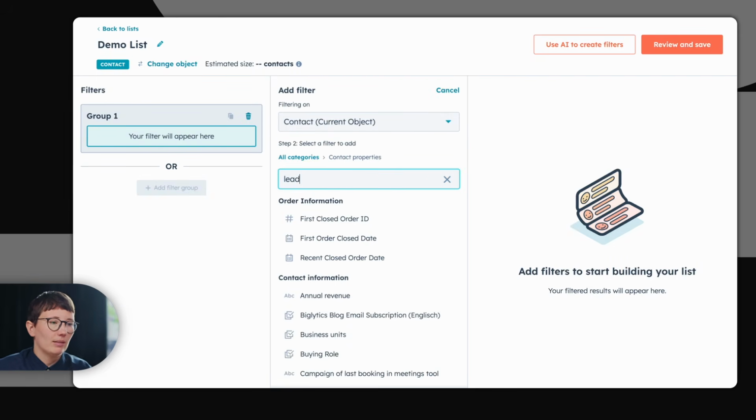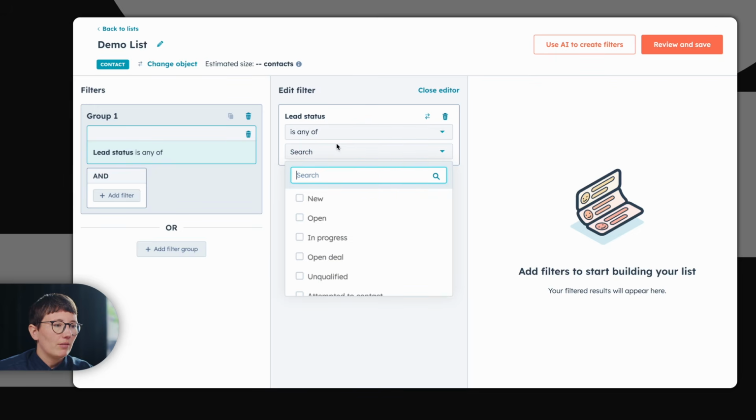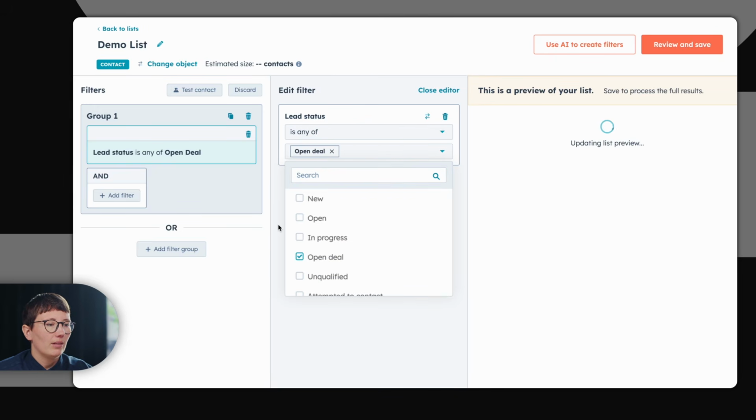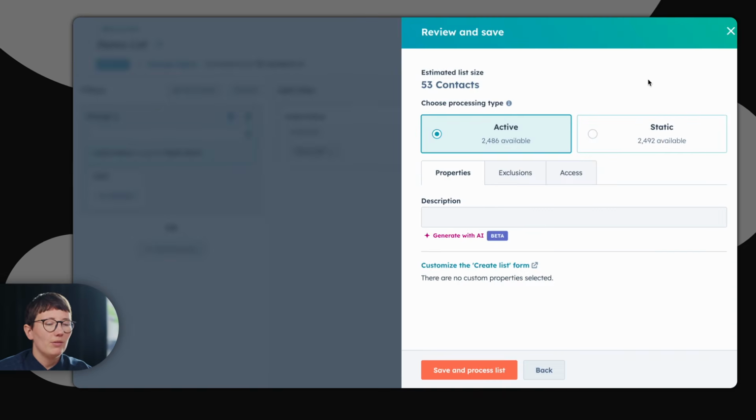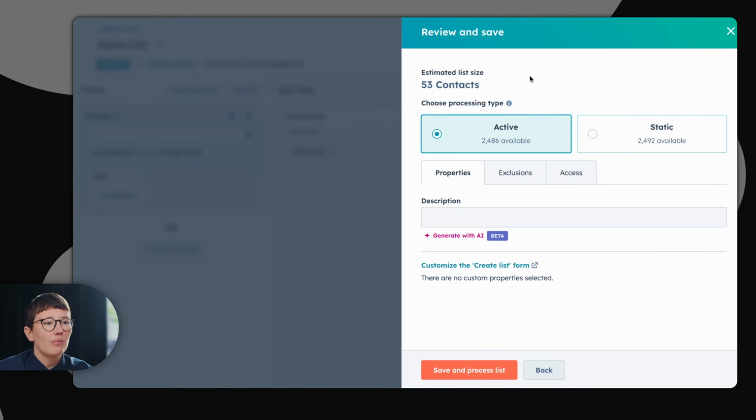For example, lead status. Here we can simply filter for all leads which have at the moment the lead status open deal. And HubSpot will search your whole database. Don't forget to review and save your list. As a last step, you have to choose if you're taking an active list or a static list.